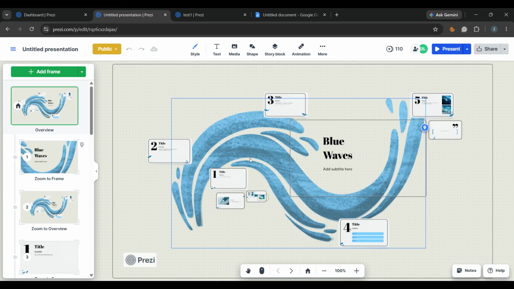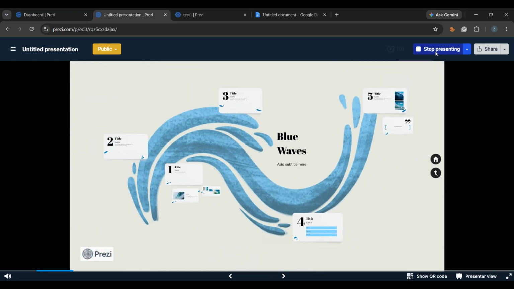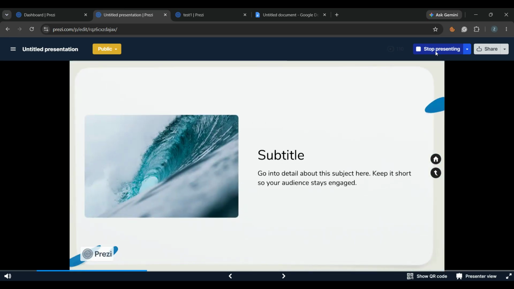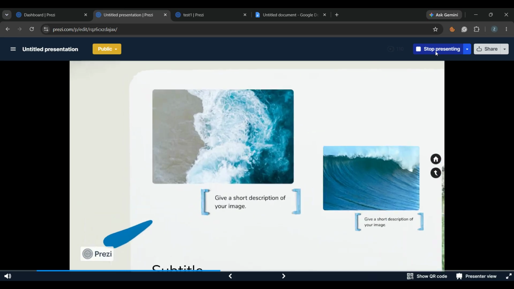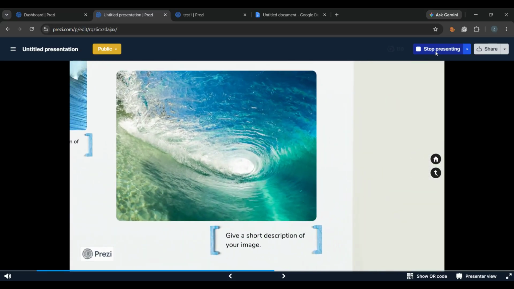This is where you'll really start to understand how Prezi works. When you present it, Prezi zooms in and out between the different topics and sections on the canvas. Watch how it moves from one point to the next. This zooming effect is what makes Prezi feel different from other presentation tools. Instead of just clicking through flat slides, you're guiding the viewer through a visual journey.